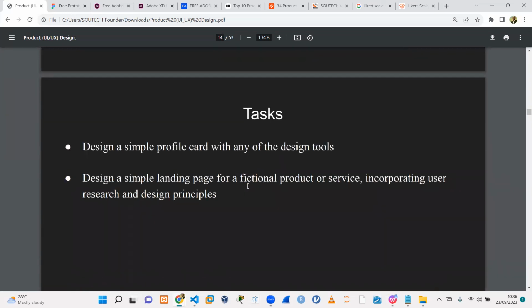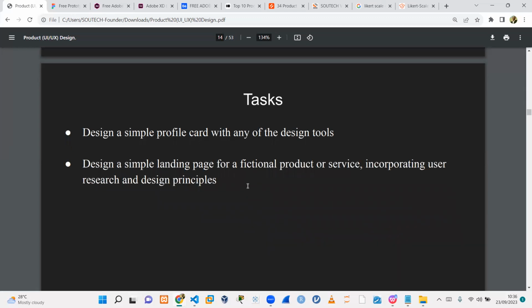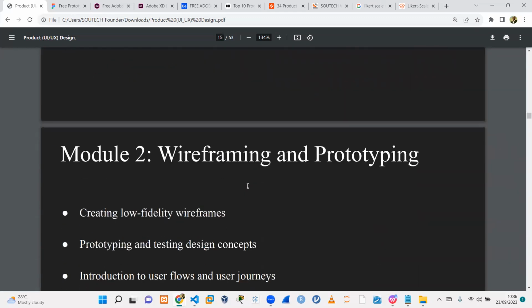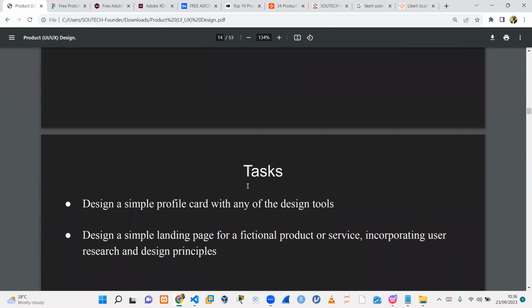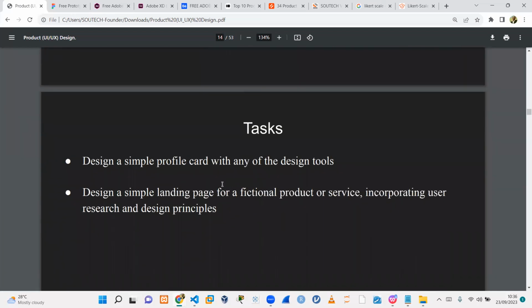Okay, so we have some tags. We are going to pause now. In the subsequent videos, we are going to be looking at wireframing and prototyping. At the end of this module 1, we are going to be doing some basic designs on, let's say, Figma. But before we do that, we are going to be doing some questionnaire design. We are going to be doing some surveys.